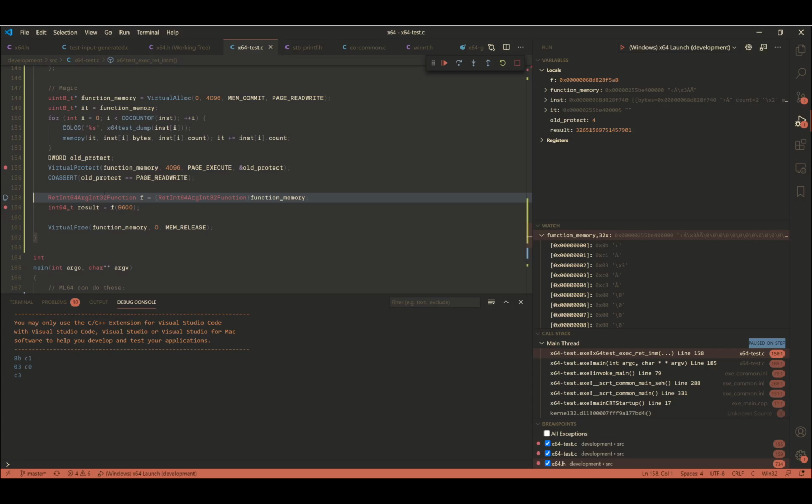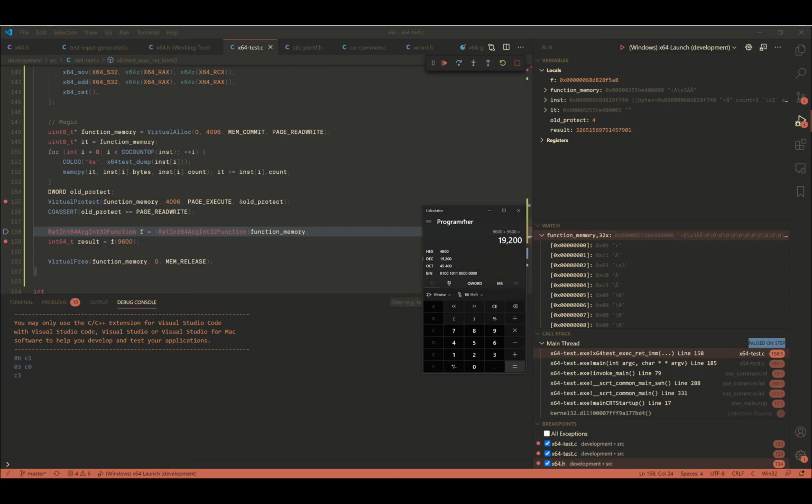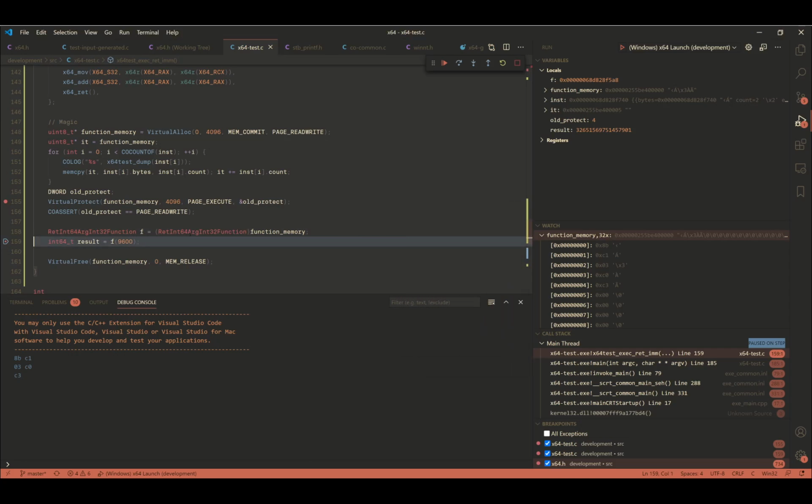So now we will convert that pointer to a function, which takes one argument, and we expect the result to be this thing. So convert, and it's that.